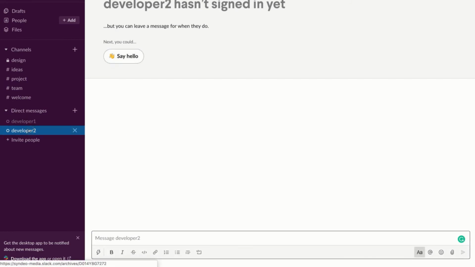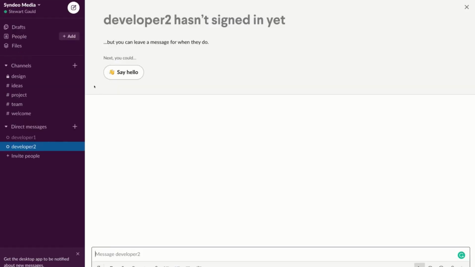Again, I could click developer two and I could send a message here, and then I can come down here and invite additional people. So once again, it's very basic. We have channels which we can create additional channels. We can make them private or public. Then we can come down here and send direct messages, just like if we were to send a message to one of our team members. Very simple and straightforward and streamlined.